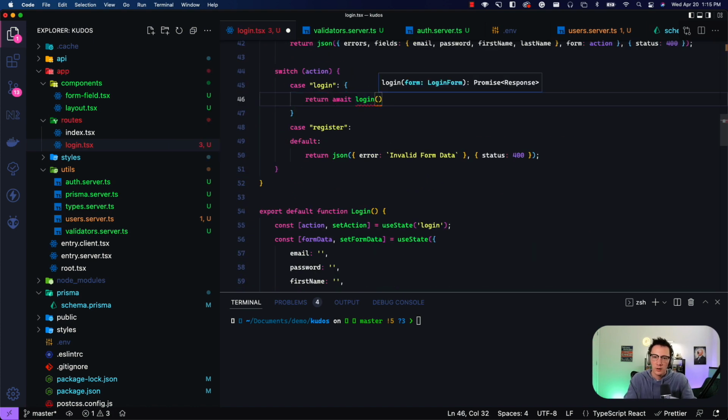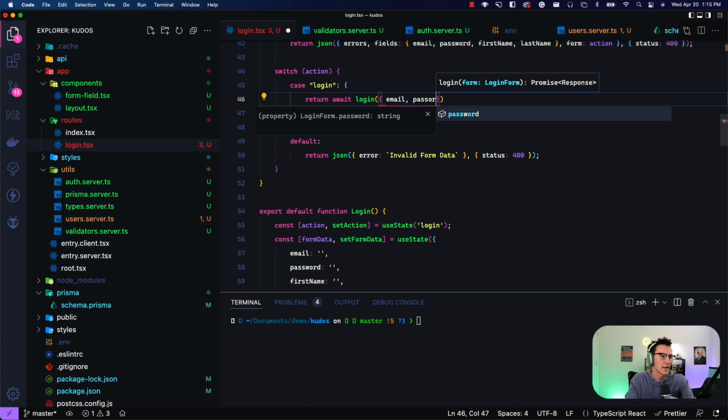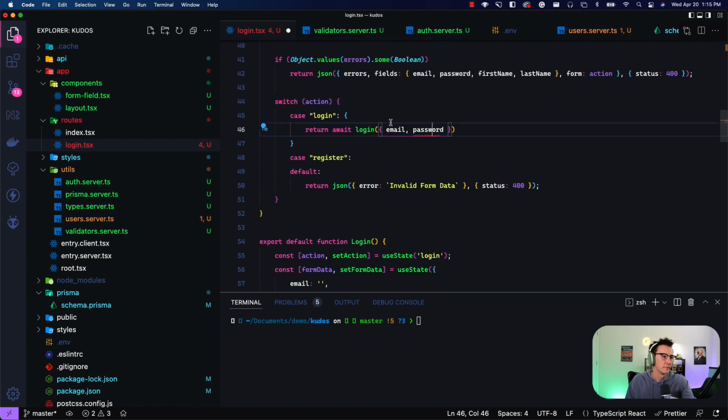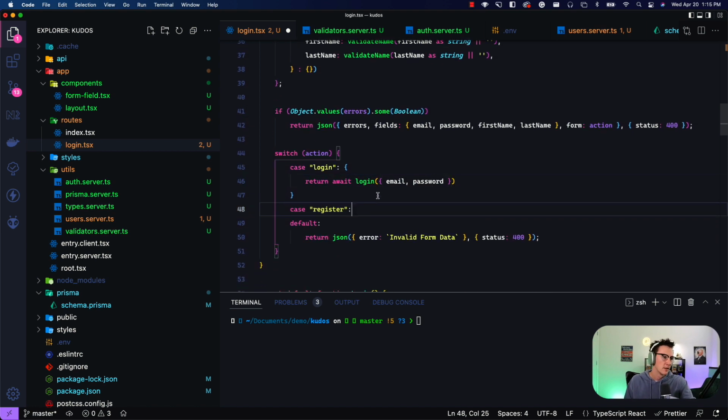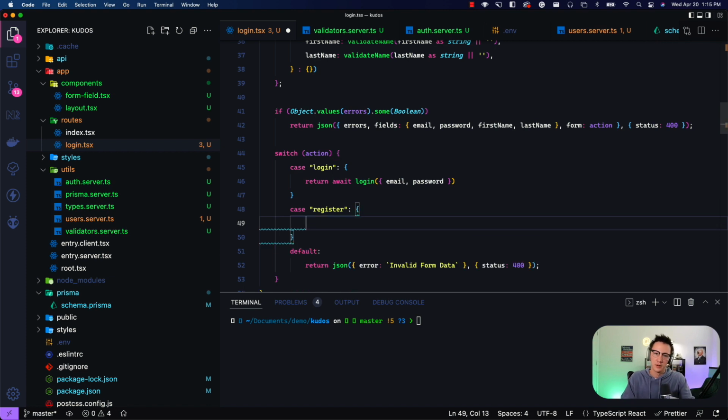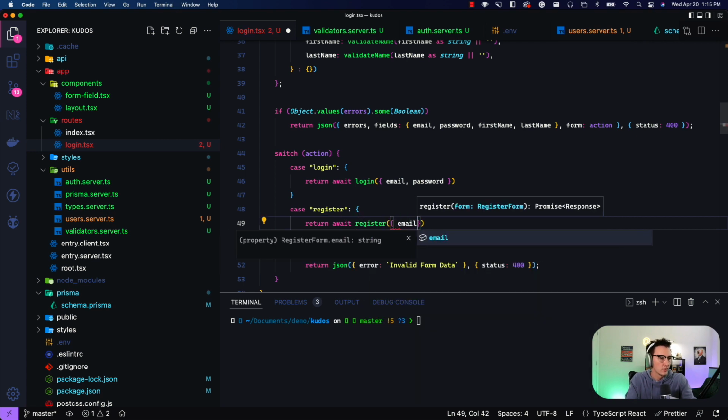So we're going to do login here, and to this login function, we're going to pass in our email and password grabbed from the form data. And that is after all of this validation takes place, so we know that that is of the correct format. And we don't need to do a break here on the case statement because we are going to be returning to exit out of this function. If this is a register state, however, we're going to return the register function. And to this we're going to be passing in the email, the password, the first name, and the last name.